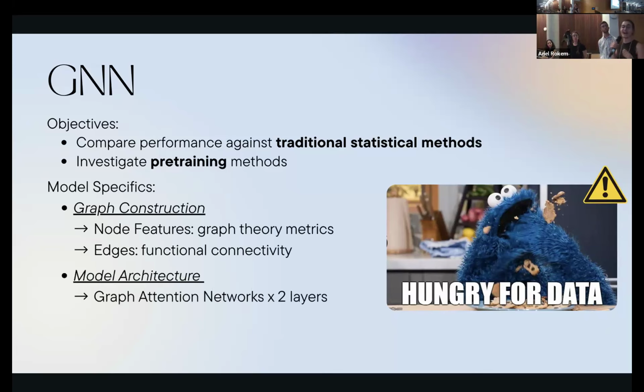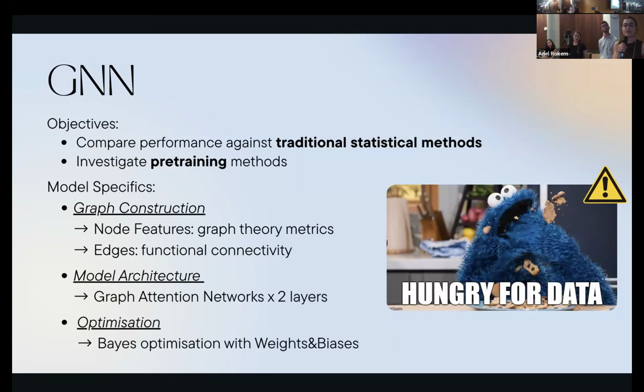In terms of the actual architecture, we're looking at a graph retention network with 2 layers, and I optimized everything using Weights and Biases. The way we do this is with Bayesian optimization, which means the hyperparameter search is informed by previous runs. So it's basically trying to find the best parameters to optimize this.